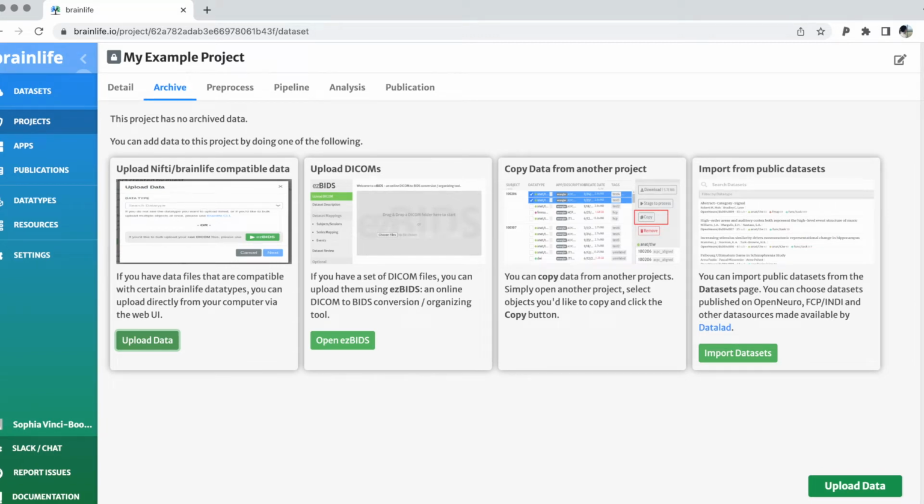On BrainLife, every project has an archive where the data for that project are stored. You can add data to a project's archive using one of the 4 different ways shown here, or using the command line interface. This video will demonstrate how to upload data to BrainLife using each of these 4 methods.